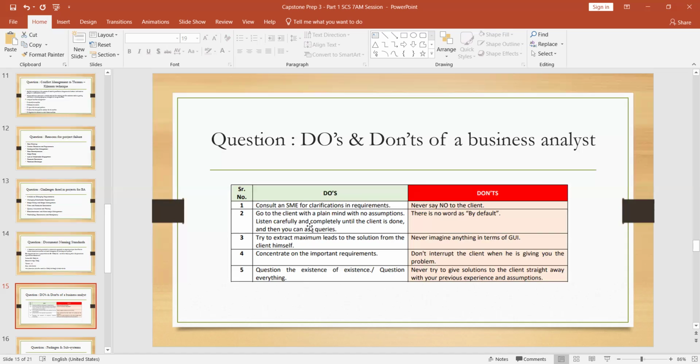So you have to go to the client, plan everything, with no assumptions, and listen carefully to whatever the client is saying. Okay. And next, there is no word as default. So there is no default in this. You don't say no to the client, and there is no default in anything. So how to check the do's and don'ts also: what the BA will do, and the don'ts. Okay, how to check the do's and don'ts of this. Okay.